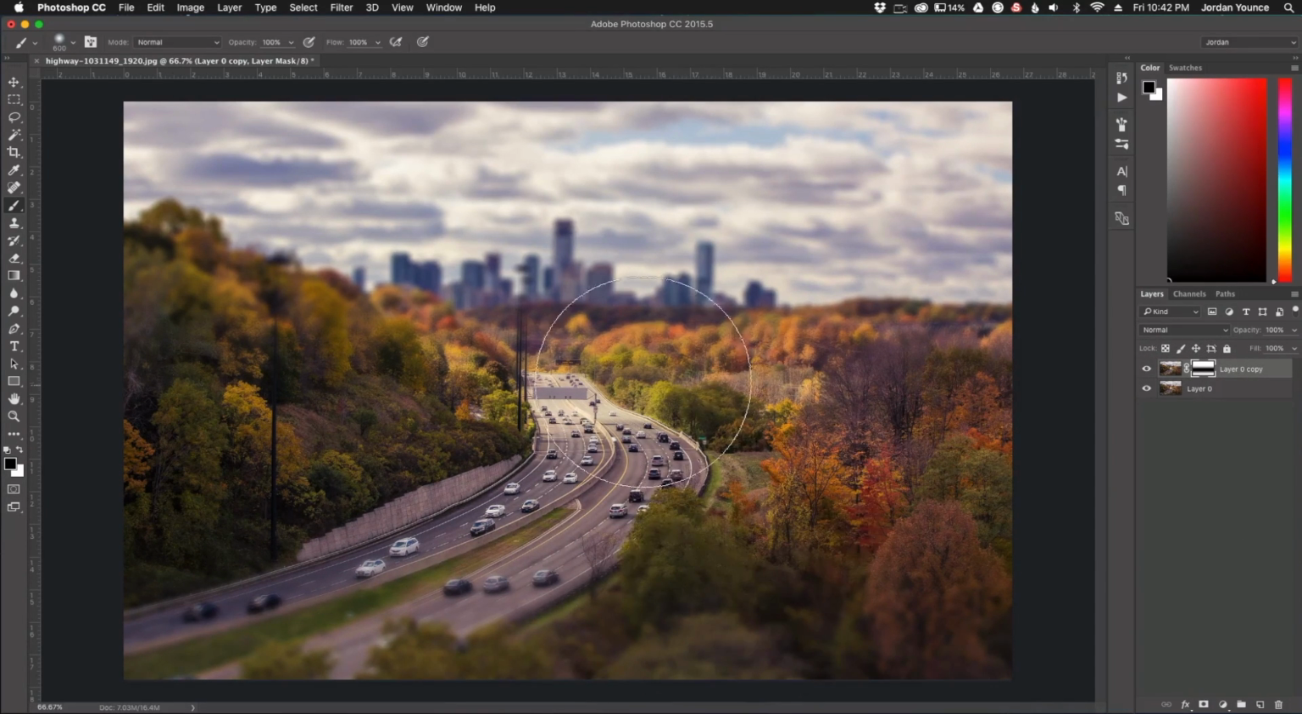And as you can see, what it does is basically give you what I kind of call a miniature model effect. So what this looks like is actually a very small miniature model that you took a photo of. And so you can see the cars are completely sharp here. Everything else is blurred out. But this is basically the tilt shift effect.